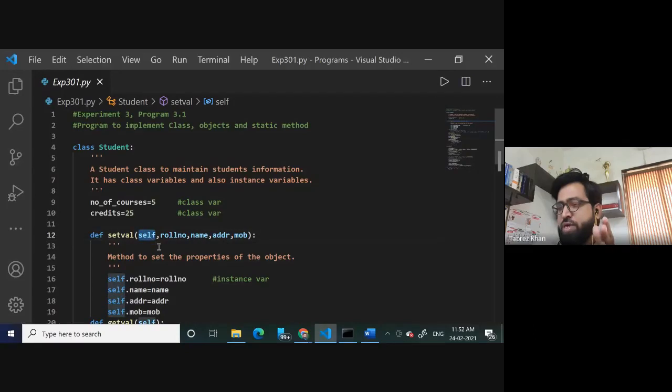So now the self is a reference which will always be referring to the invoking object. The object which is invoking this function, which is calling this function, the self word would be referencing that object. So in short, in Python, whenever you call a method of a class with the help of its object, the first argument is the reference to that object. I repeat, the first argument is always a reference to that object.